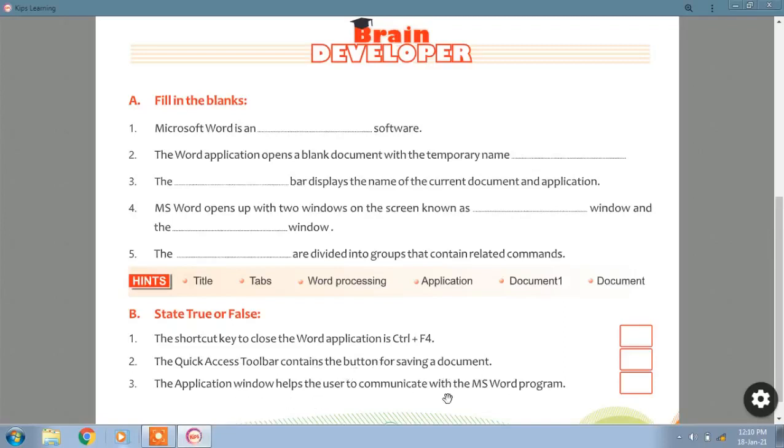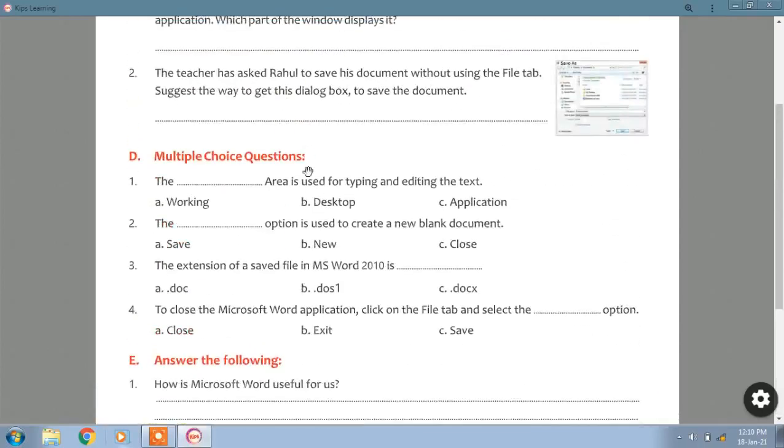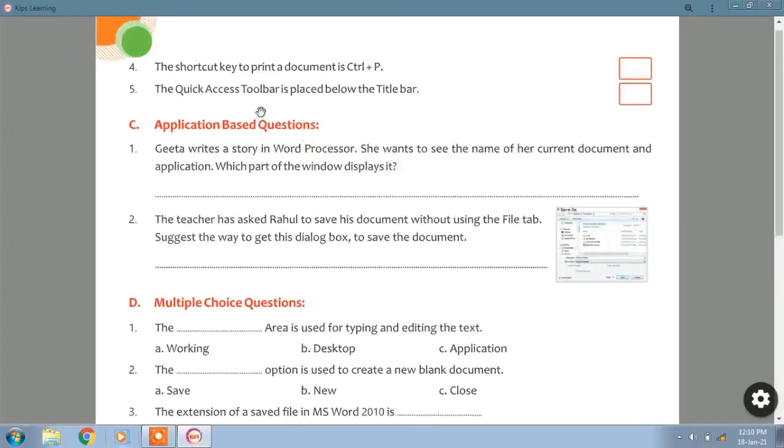The application window helps the user to communicate with the MS Word program. So this statement is also again true. The application window helps the user to communicate with the MS Word program. It is true. So next question.